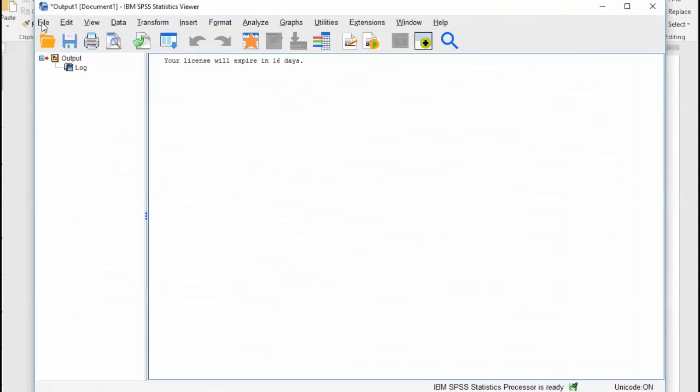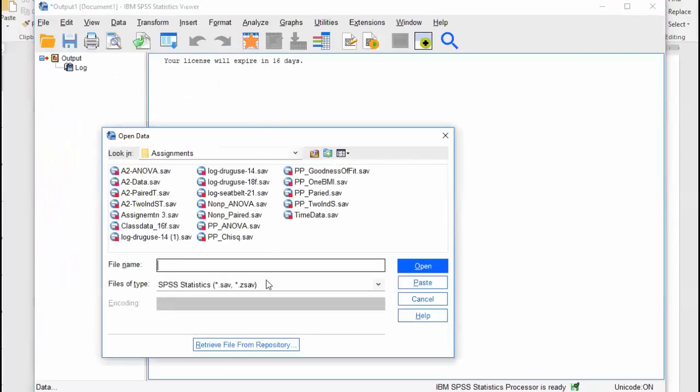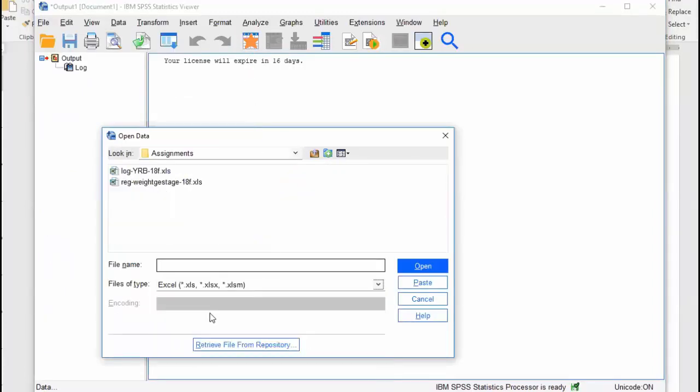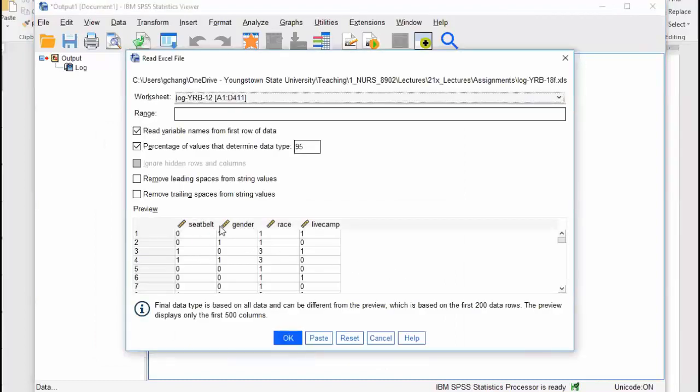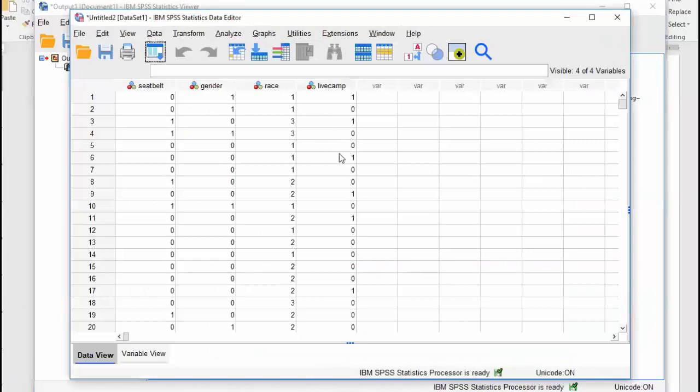Now click File, Open Data. I want to open the Excel file, the data file that we just had. That's good. Open. So they all line up pretty well. Good, so we have the data entered. 1 is not wear seatbelt. 0 is wear seatbelt.